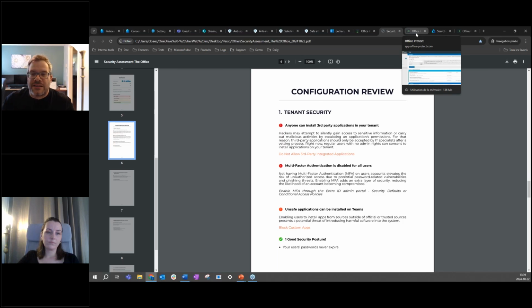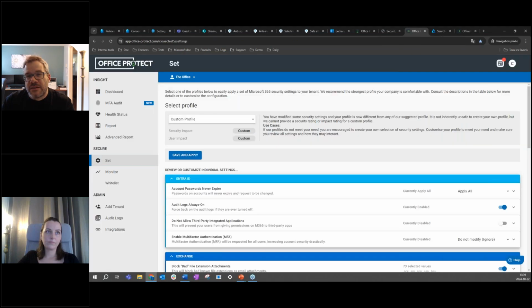So including things like that shows that you're taking the time to make sure everything is right, which is generally a good strategy. For the people that haven't seen Office Protect so far, just a quick overview.